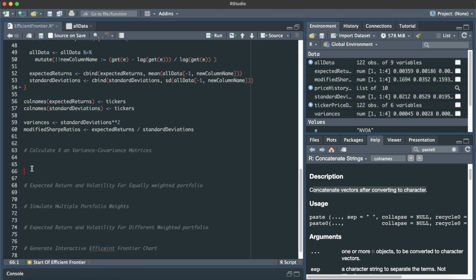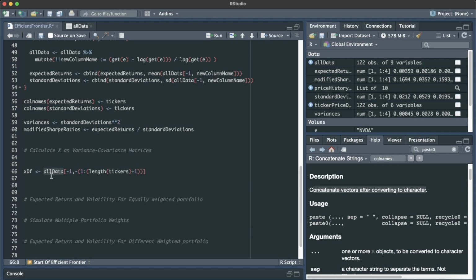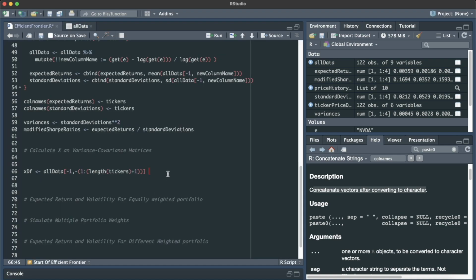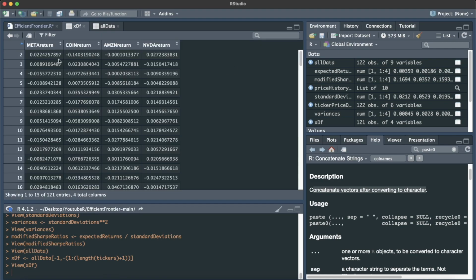So let's go ahead and do that first. I'm going to paste the formula over here to get this X data frame. As you can see, we get it from the all data frame. We use square brackets. We select the first row onward, and then the columns, starting with the first column, which will be the date column, and then the number of tickers we have plus 1. So that'll be the 5th column over here, so we'll only get the rest of the columns. If we look at what XDF looks like, we have Meta return, Coin return, Amazon return, and Nvidia return.